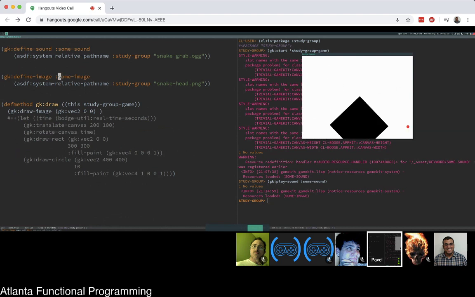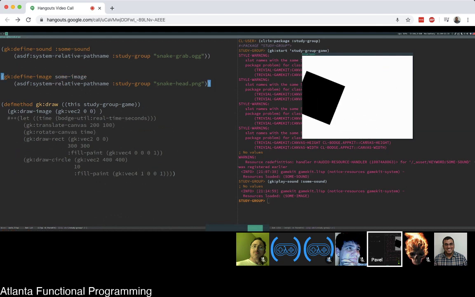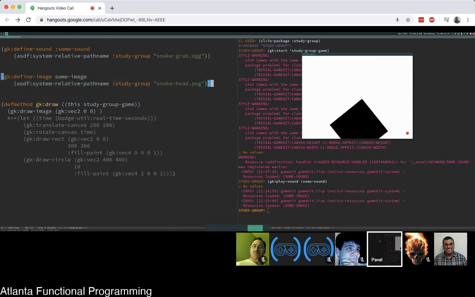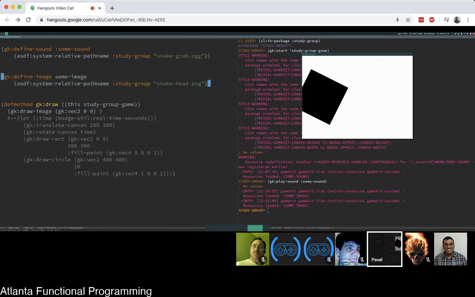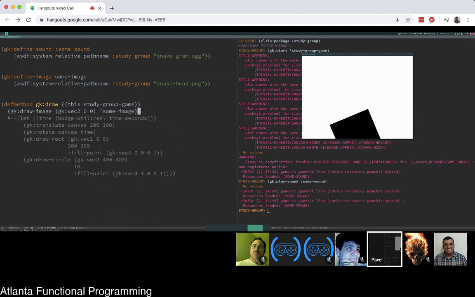Well, actually, let's try this. I don't remember if this works, but let's try. Let's just go some image as a symbol. Okay, so it's loaded too. Let's go with just some image. It's actually would be better. I can explain it later, I guess. It's actually better to use proper symbols rather than keywords because names can clash with different games.